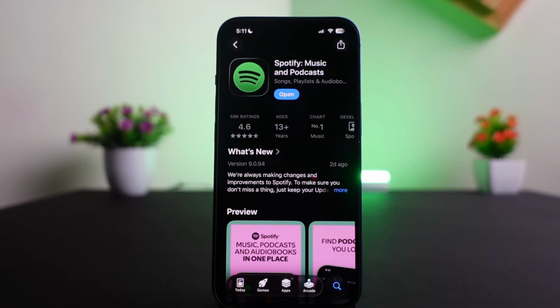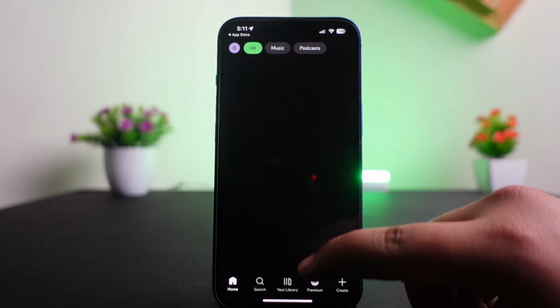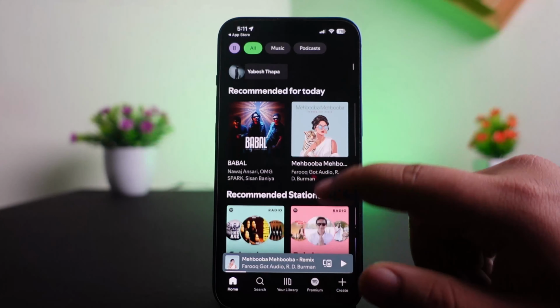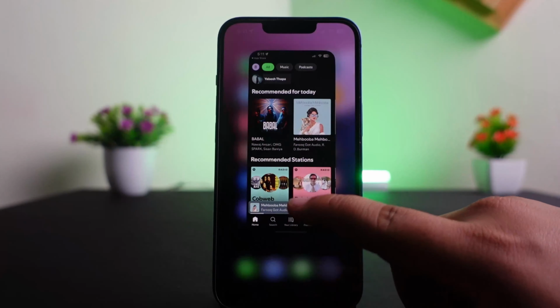In this video today, let me guide you through the steps on how you can see how many times you have played or listened to a song on Spotify. While you may not be able to directly view the particular stats that you want within the Spotify app, there is a way.